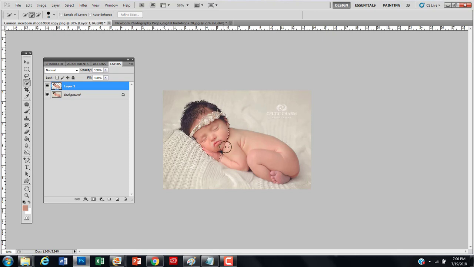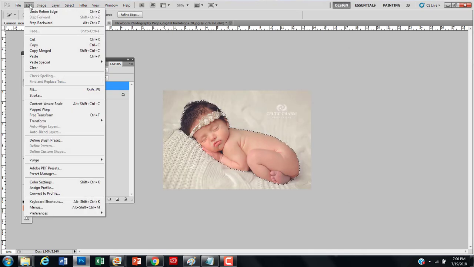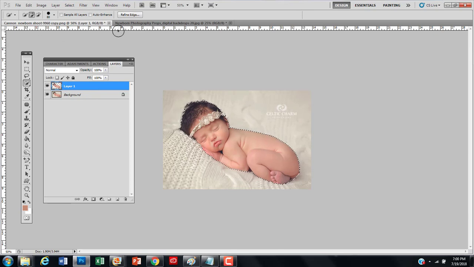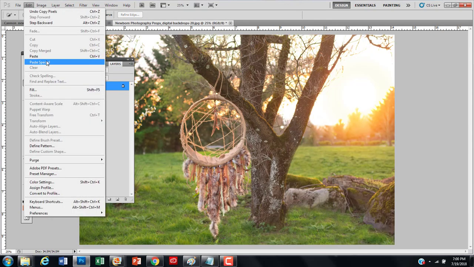So once you have the baby outlined, then go to refine edge, and then you can just change the radius so you can see that it takes in all the little hairs and things around the baby. And then you will go to edit, copy, then into the DreamCatcher image, edit, paste.